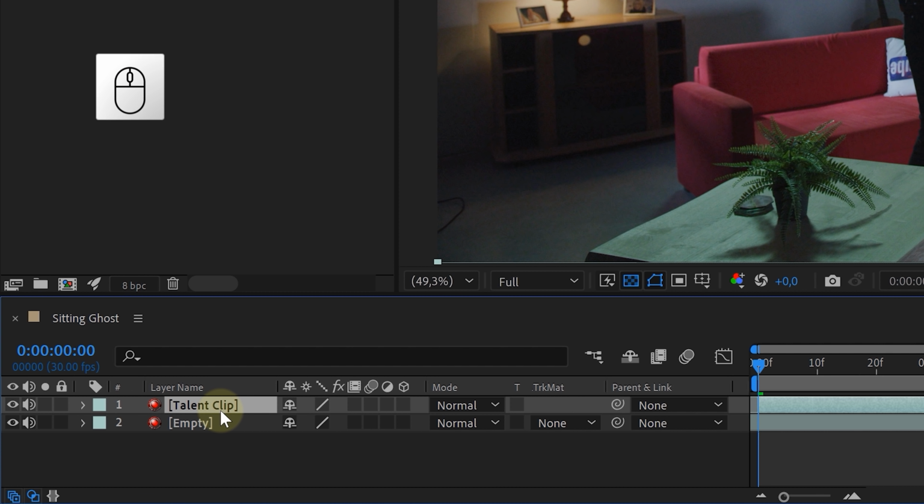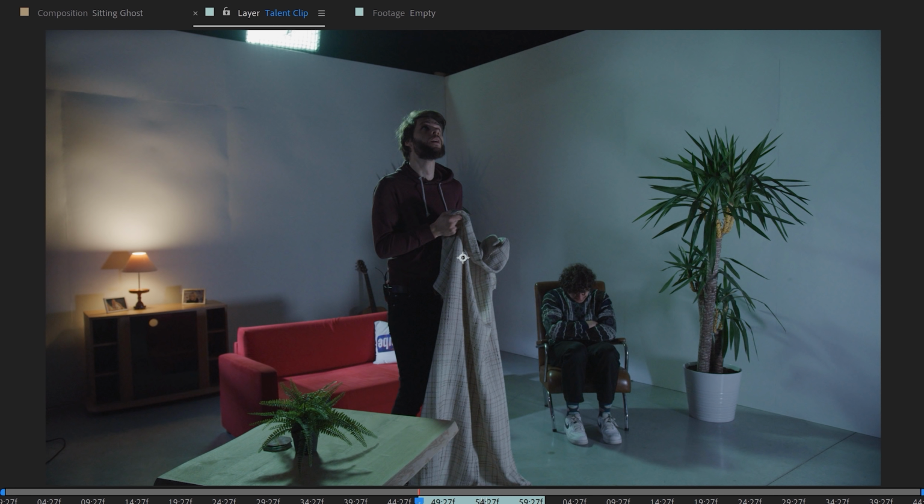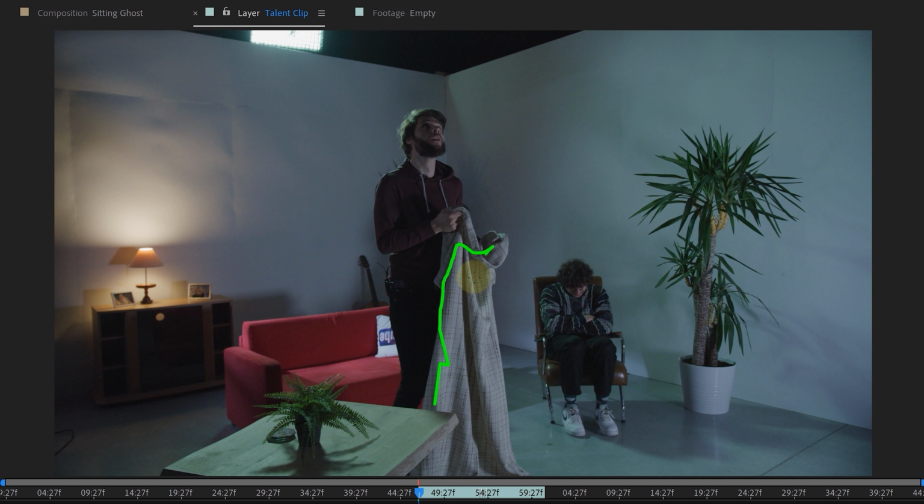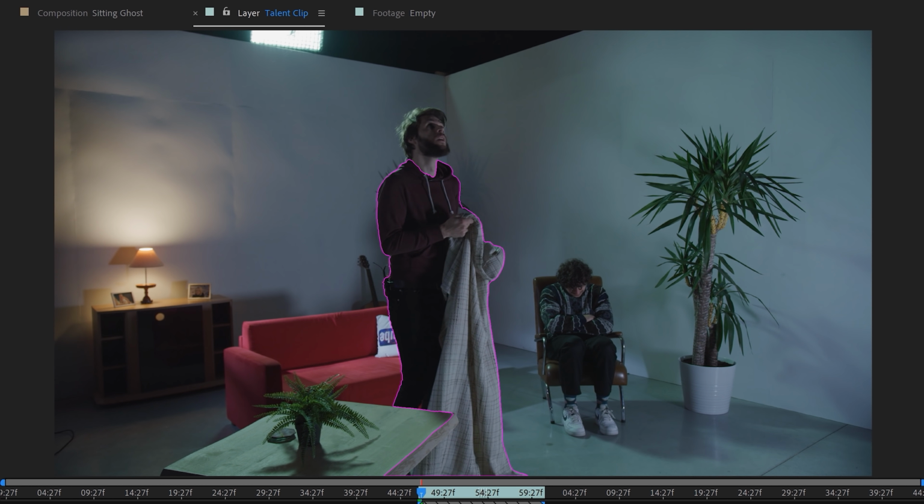Select that talent's clip and double click on it. This will open up the footage in the layer window, and here we can start rotoscoping. Take your rotoscope tool, select the cloth and a large piece of the acting talent. Then let After Effects do its thing.